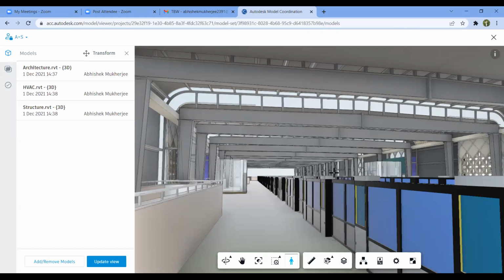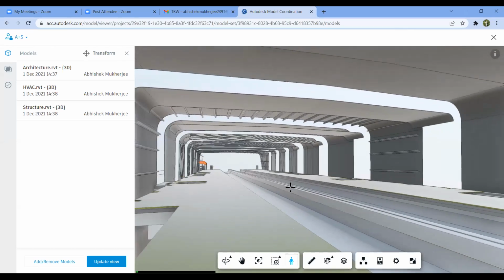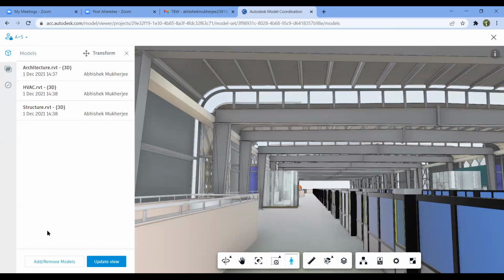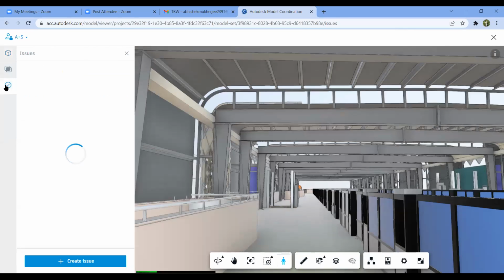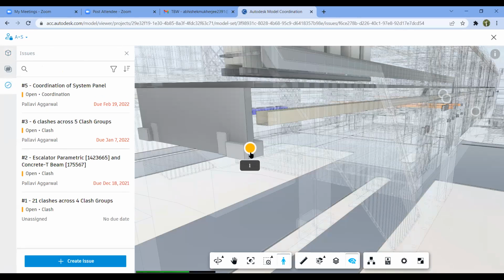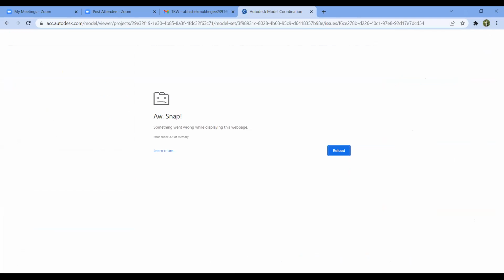I guess everybody has used Delhi Metro, at least people who are in Delhi. So everything can be seen over here. Now, if you don't like something over here, you can also create an issue out of it. These are all issues. If I click on this issue, it will take me to that particular place and tell me what the problem is. There are so many clashes between these elements. So this is the entire thing which we can do with Collaborate Pro. This was a quick demonstration of this particular model.